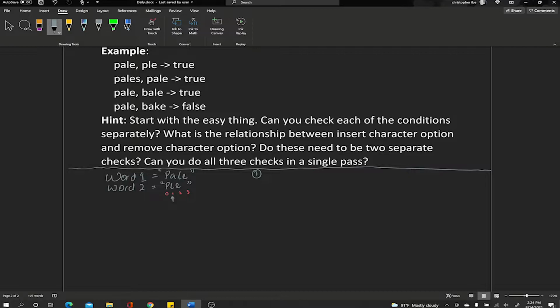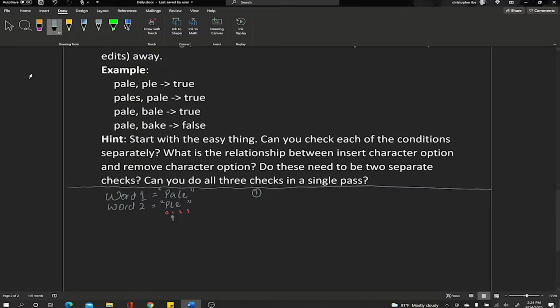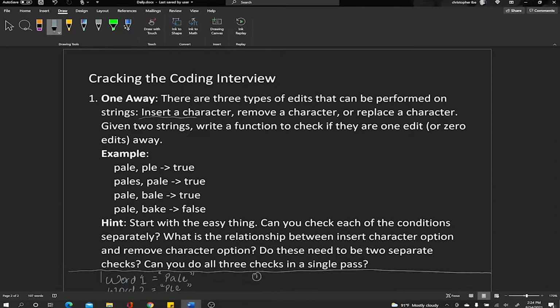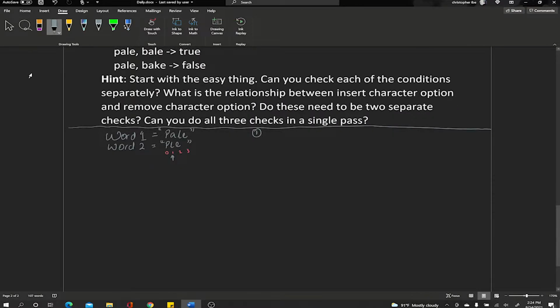There are three things we can do, just like the problem said. We're allowed to insert a character, remove a character, or replace a character, just one of these actions at a time. In the first case, let's say we went the remove route. We could remove the letter A from string 1, trying to get it to string 2.